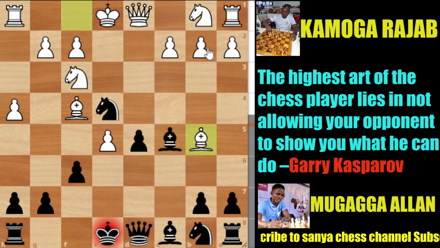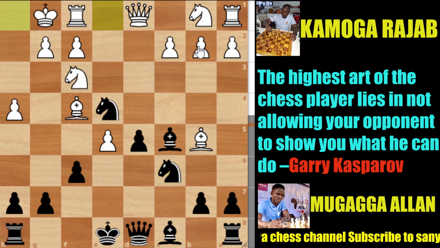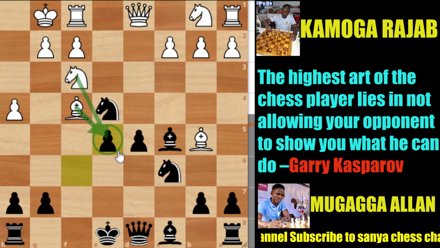Bishop b5, check. And after knight c6, he went ahead for short castling. Now in this position, he believed that he has tried to reduce the attack, and now the rook is protecting the f2 pawn. F takes e5. e5 is being attacked by bishop and knight.